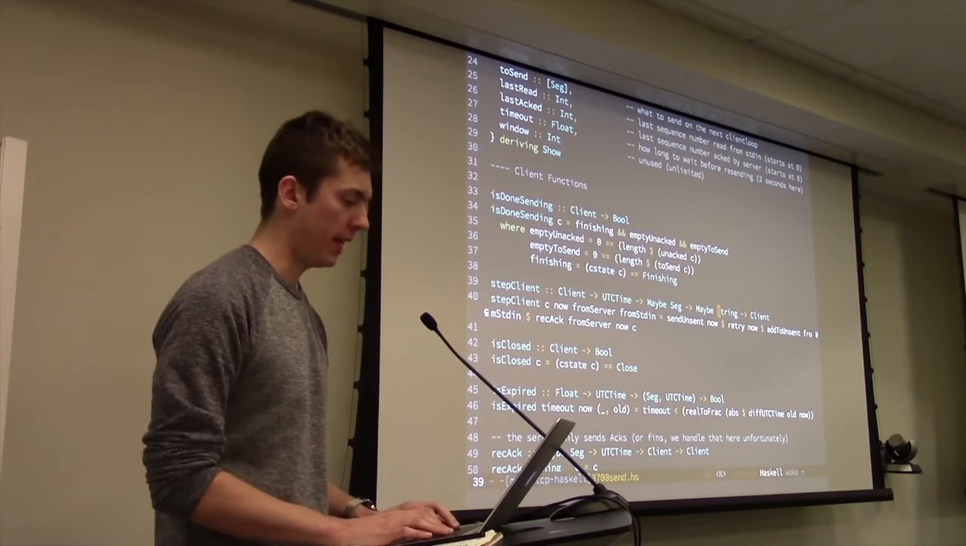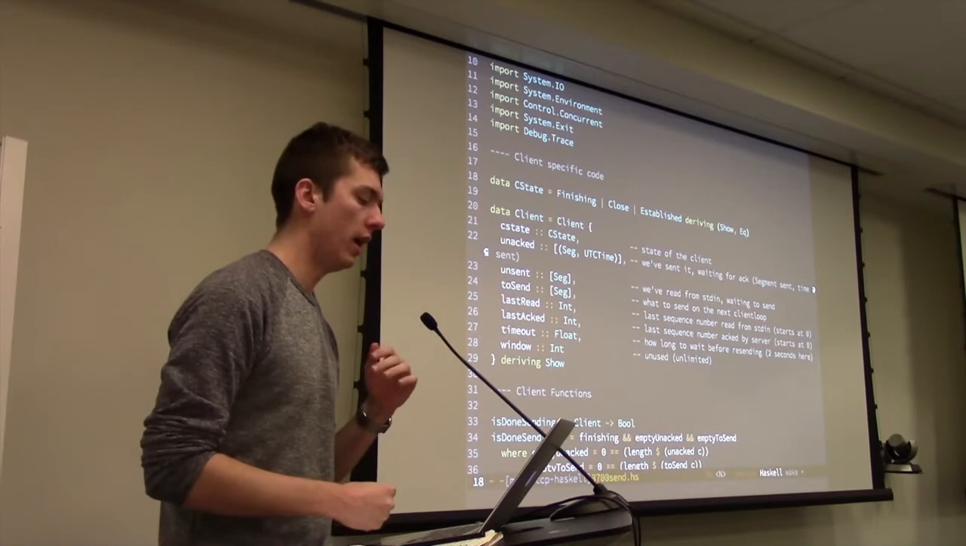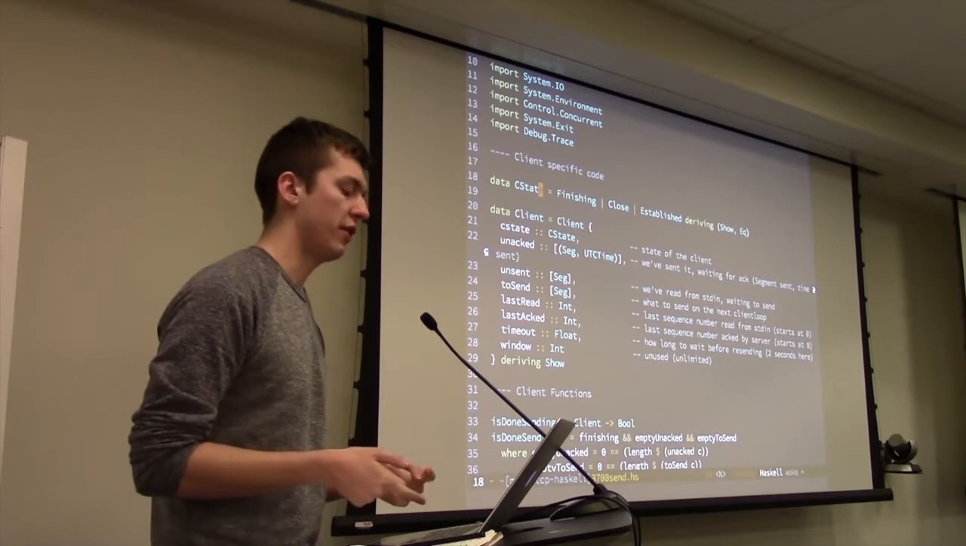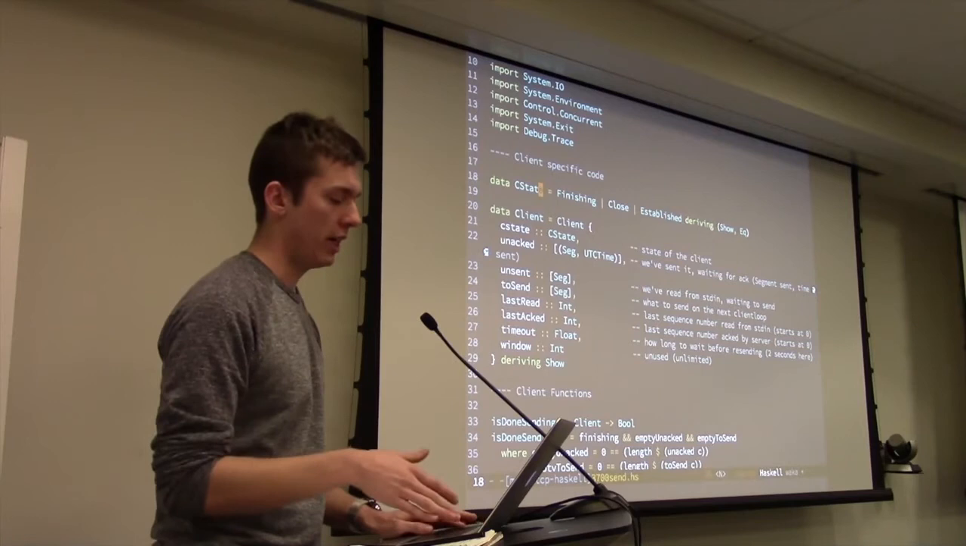Awesome, thanks. So this is the client itself. It holds a state which can be either finishing, closed, or established. It has an unacked buffer which basically holds a segment and the time that we sent it. Unsent, which is everything that we've received from standard in but not sent yet. And toSend, which is everything that we're going to send the next time the client loop runs. And then the last sequence number read from standard in, the last sequence number acked by the server.